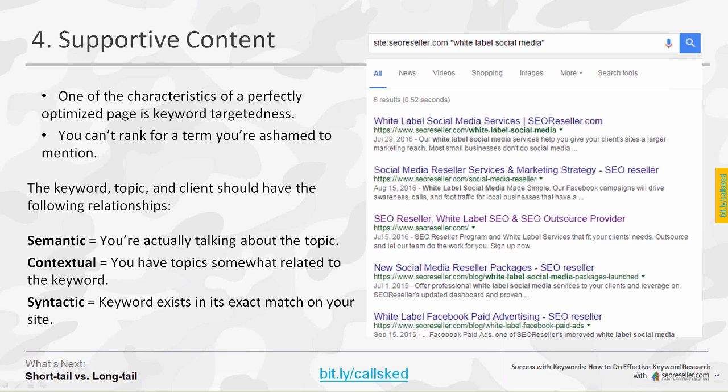The keyword, topic, and the client should have the following relationships. The first kind of relationship is called a semantic relationship. A semantic relationship is simple. You're actually talking about the topic. You're actually talking about that keyword. The next relationship your content has to have to the keyword is a contextual relationship. What is a contextual relationship? You're already talking about topics that are related to that keyword.